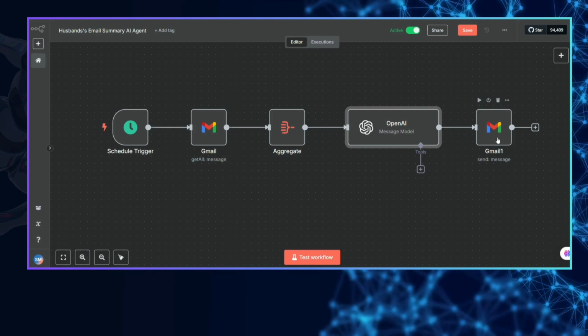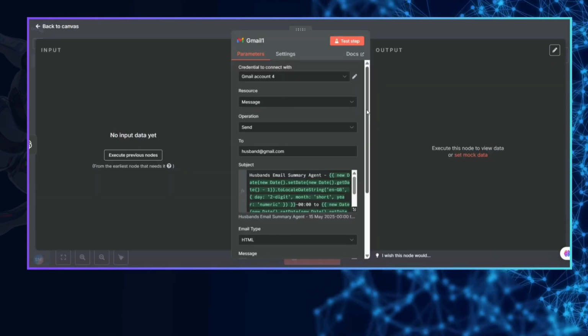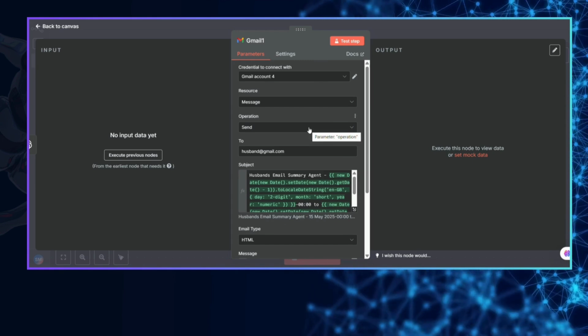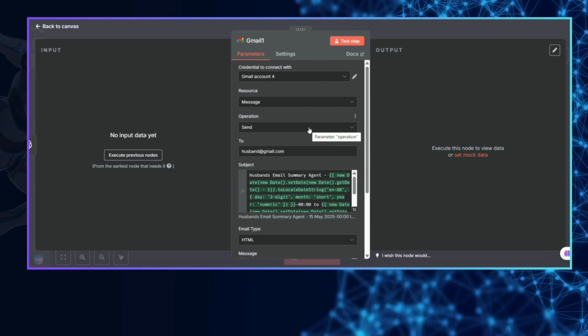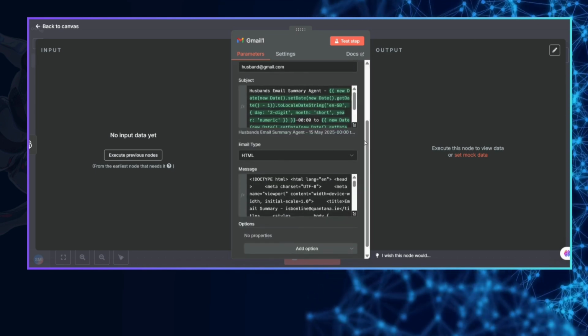Here I have used the send message node. The send message node is simply the Gmail node which I have used. This is helpful in sending the final summary, which has been summarized by the OpenAI node. So this is the final step. It helps in sending the final mail which we receive at the time we want it.